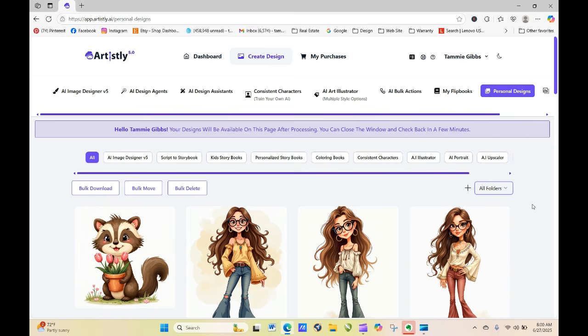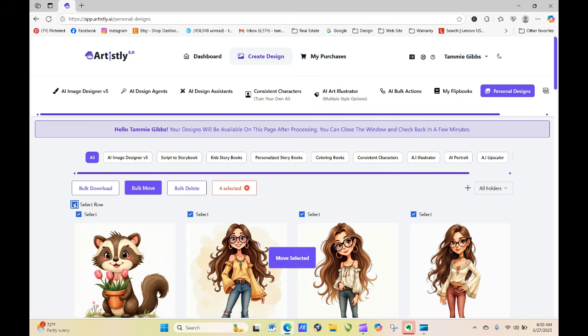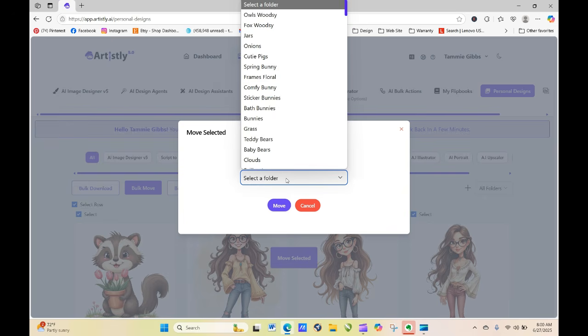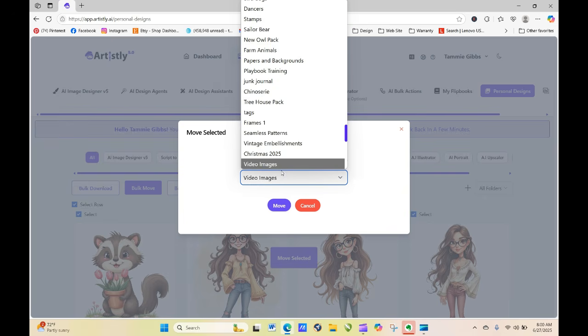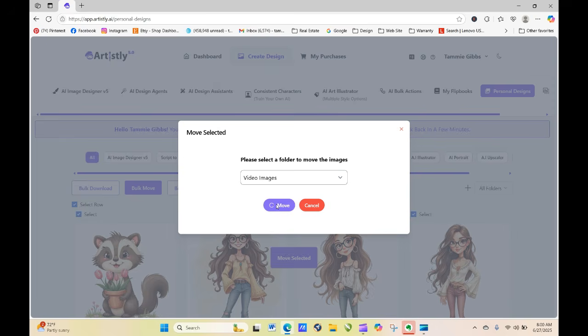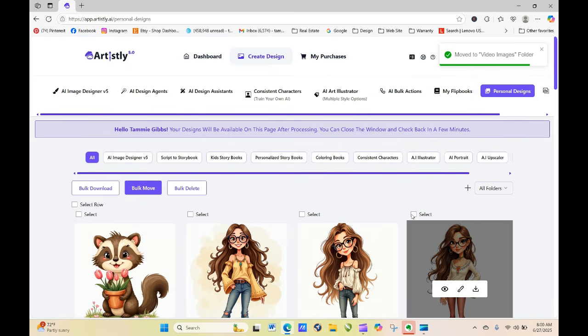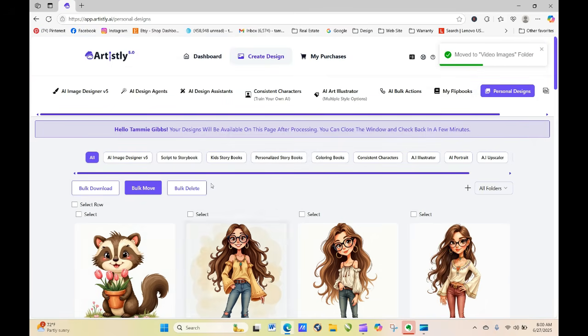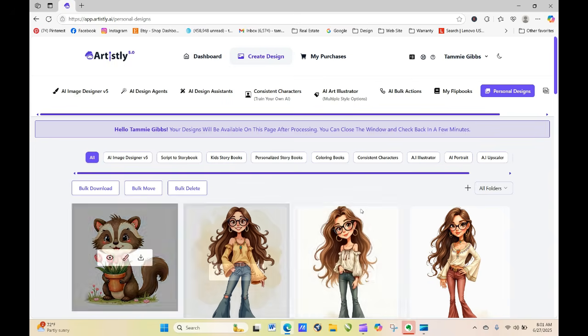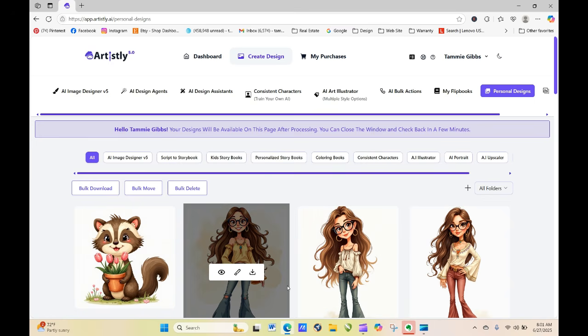But what happens, and a lot of people don't understand, is when you move, like they have this bulk move. So we can select all of this row, move the selected, go to video images down here, and move them. Okay. But it does not move them outside of this main folder. This is your main feed, and all your images stay there.